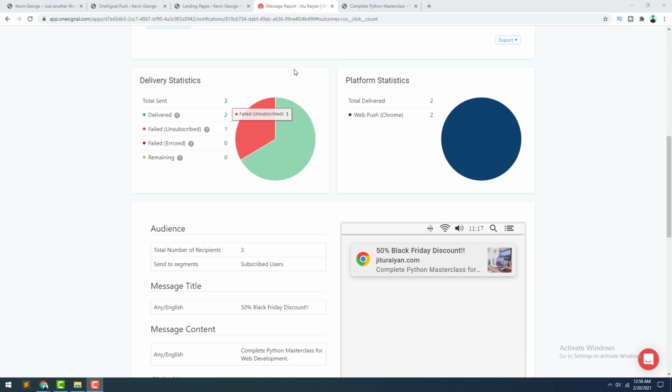And from here you can see your delivery statistics. So this notification is sent to a total of 3 people, and 2 of them are delivered, 1 of them failed. And if you set this as a scheduled notification, we can see the queued notification inside this remaining category. Okay, so after that from here you can see the platform statistics.